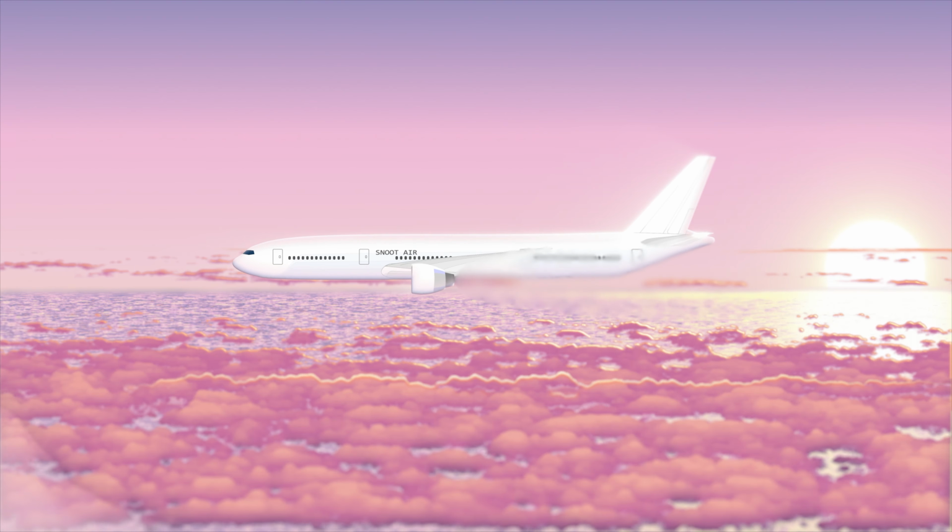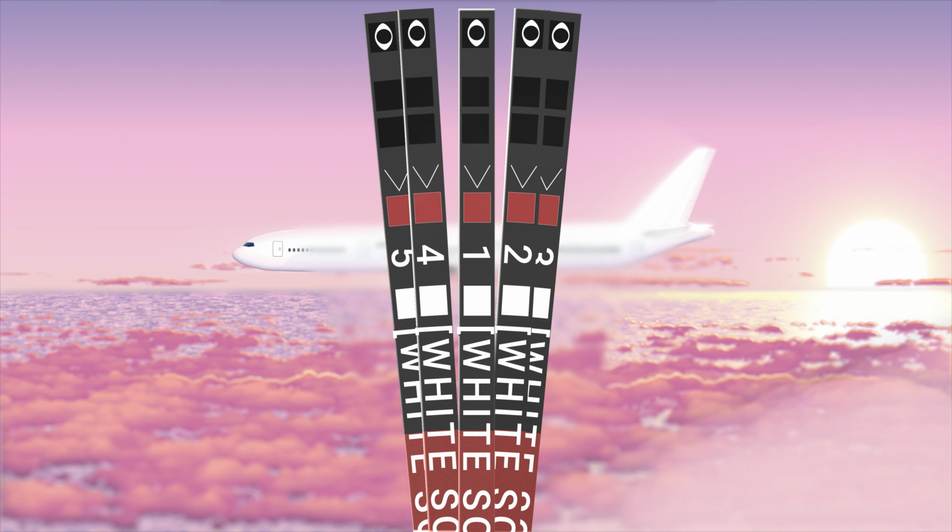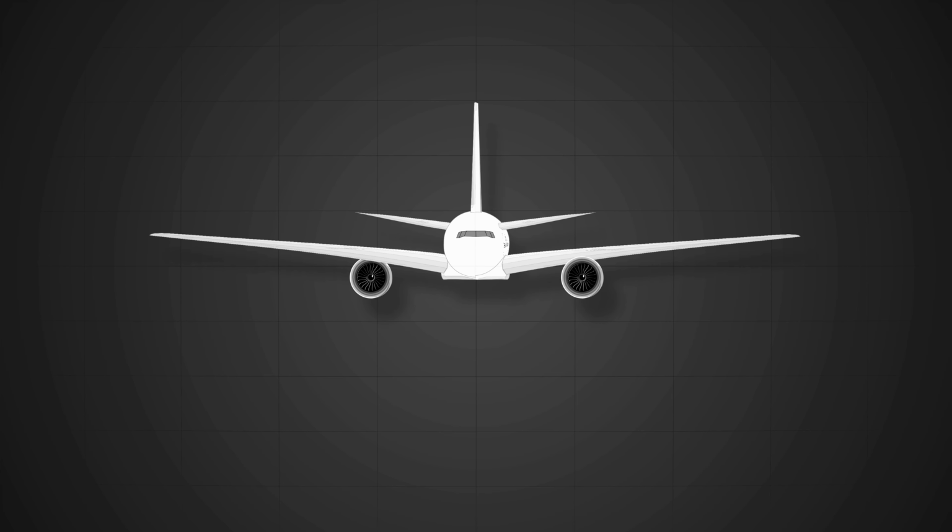This fake 2.5D plane rig is composed mostly of solids. It uses what is, in my opinion, the most underappreciated effect in all of After Effects. First, create a comp and name it plane. This will be your main comp.